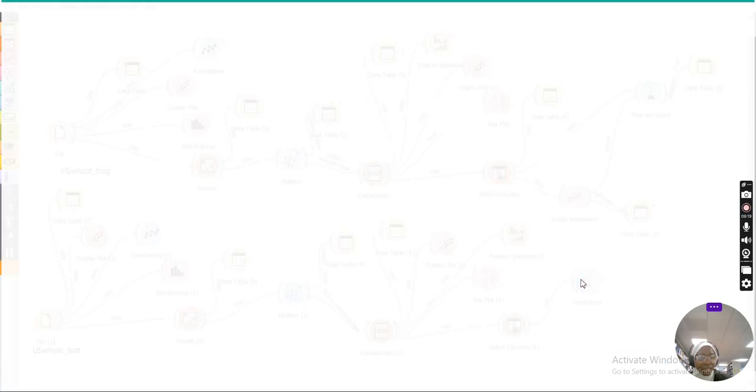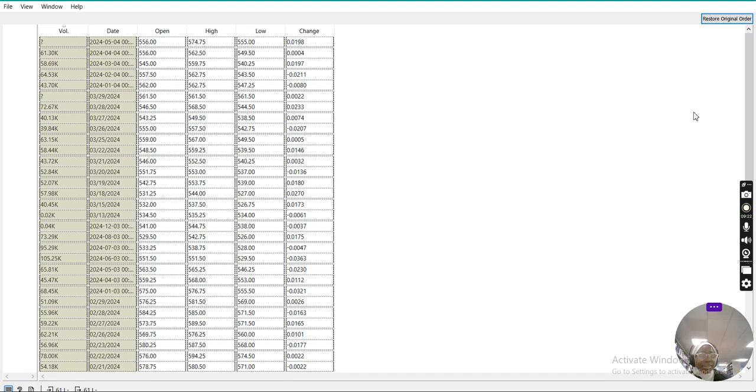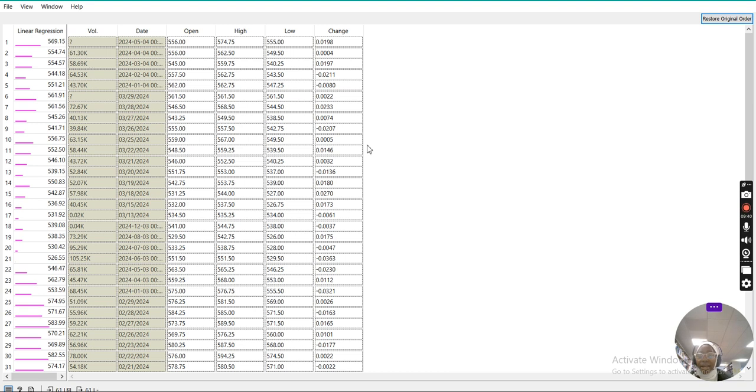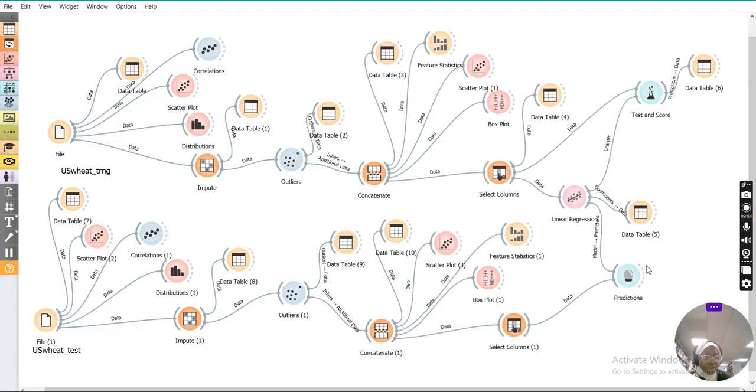So in my predictions widget, I cannot have anything yet. I'll have to link the linear regression from my training set to the predictions widget and the testing set. So here I have my linear regression with the estimated price value for this period. Then I can also have the data table to visualize this.